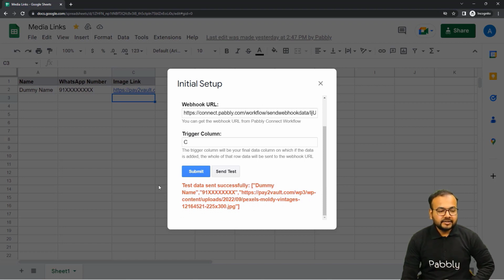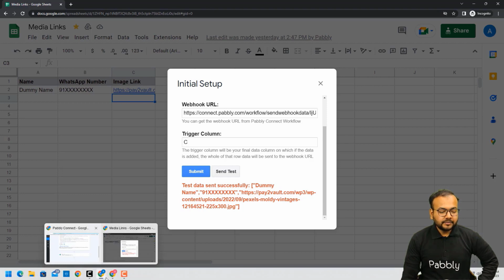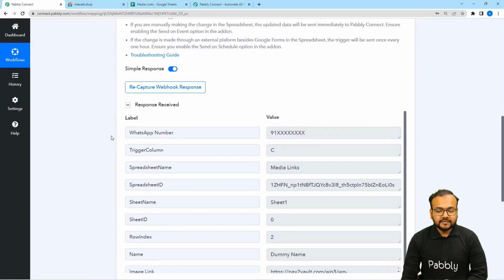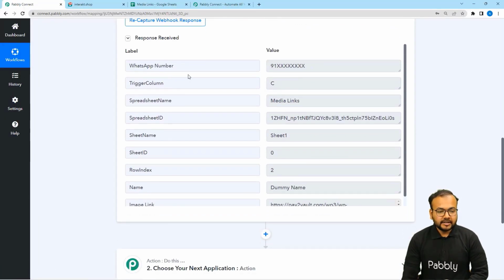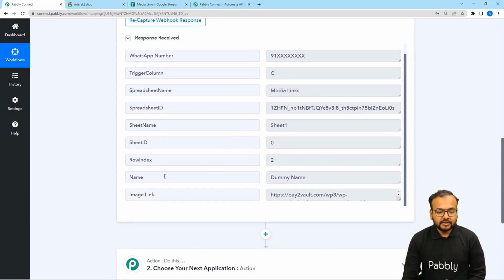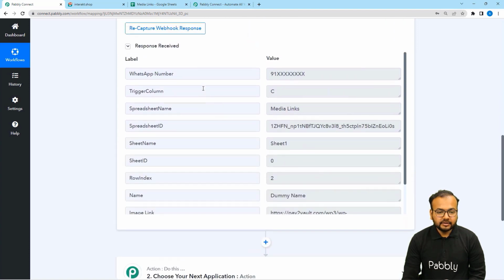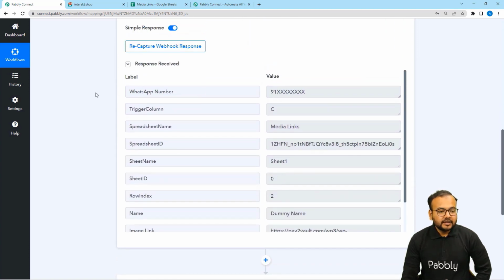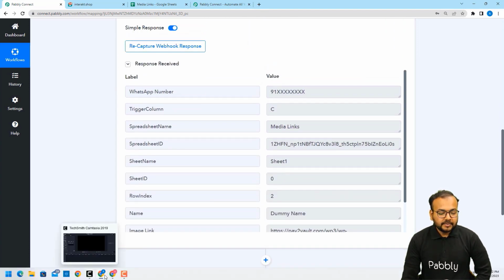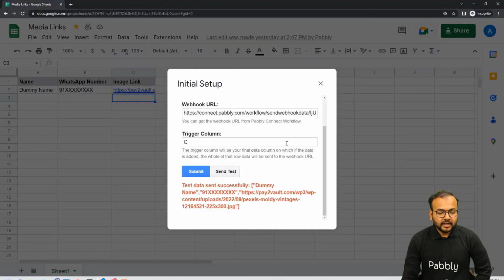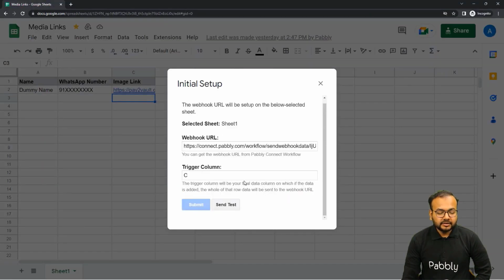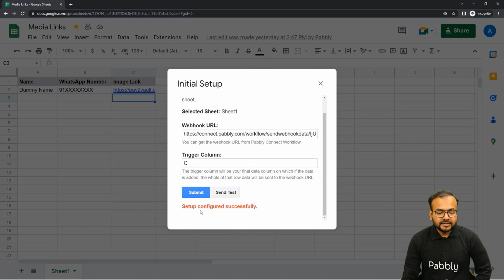Okay, let's see in our workflow if we got the data captured. And here you can see, guys, we got the data captured here, and in this data you can see the WhatsApp number, the trigger column, the spreadsheet's name, and here the name of the customer, the image link also. We got the data captured here like this. Okay, so now you can go back to the spreadsheet, and now you can click on submit here, and you can see the setup is configured.